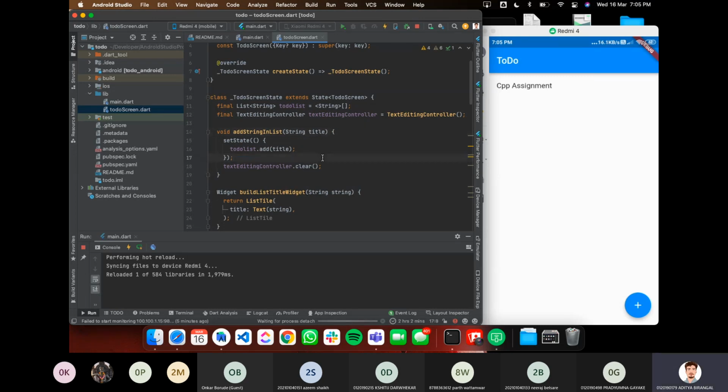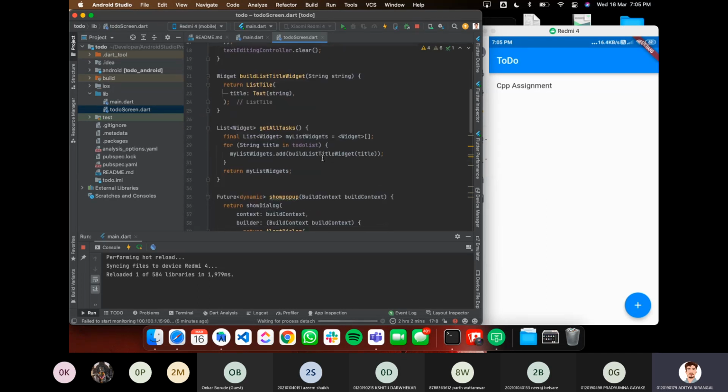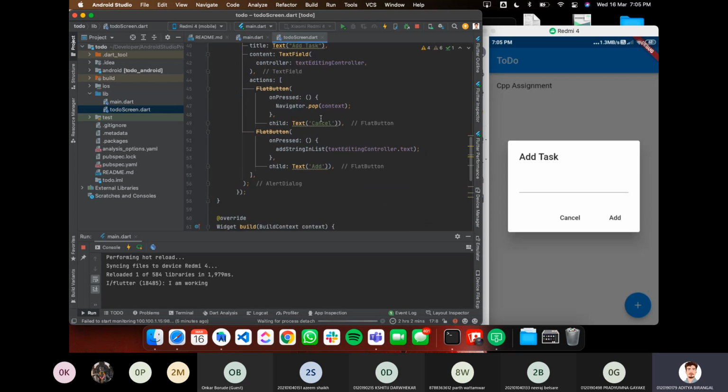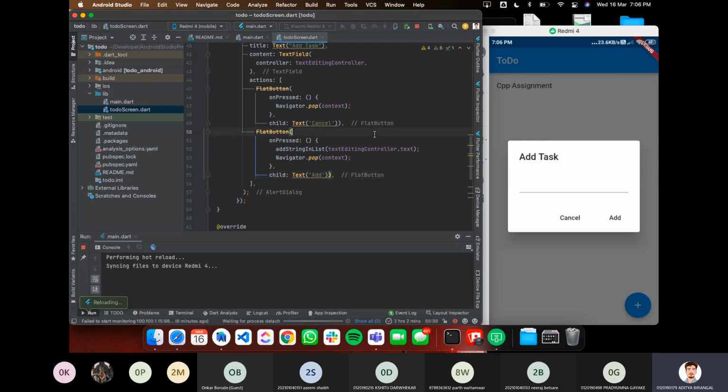One more thing: once I added it, the pop-up is not going away, right? Once I click on the add button, the pop-up should close. For that also, we are going to use the same function, navigator pop. We need to pop this pop-up, so I will declare the same thing here. If I cancel, then the string will not get added, it will directly cancel. But if I click on add, the string should get added inside it, and then the pop-up should close. So I will enter it in this way, and I will refresh it and show you now.